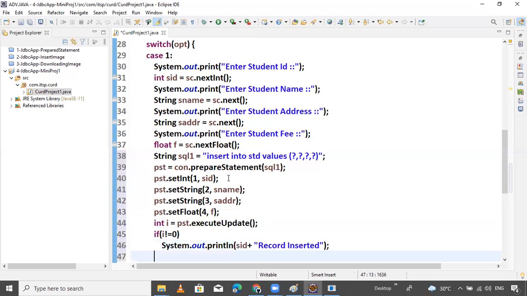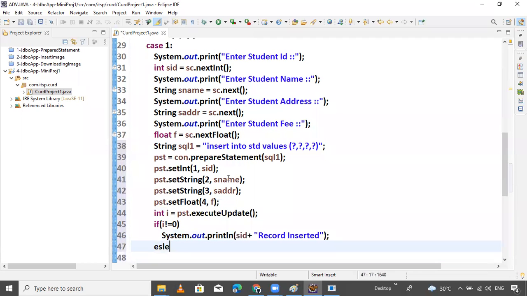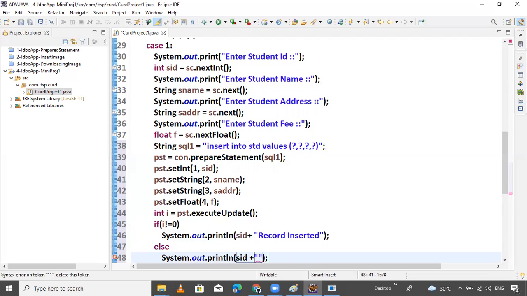Okay. Else, out SID, insertion failed. SID means one record insertion failed. Insertion failed, that's it. You provide it like that.